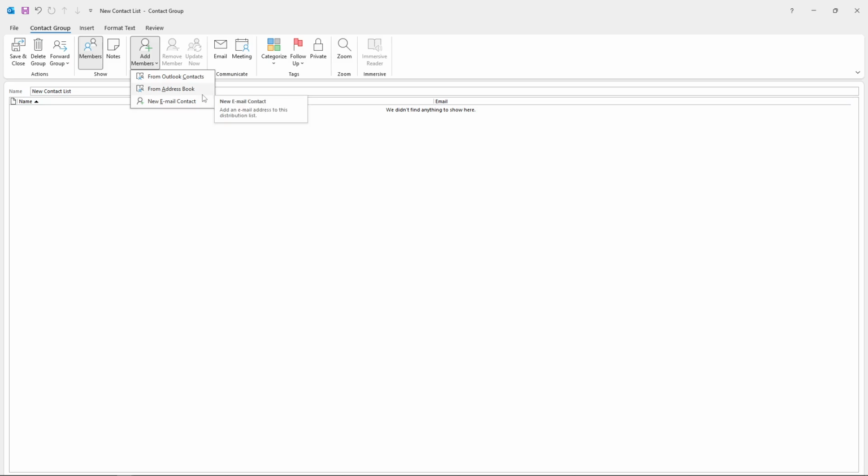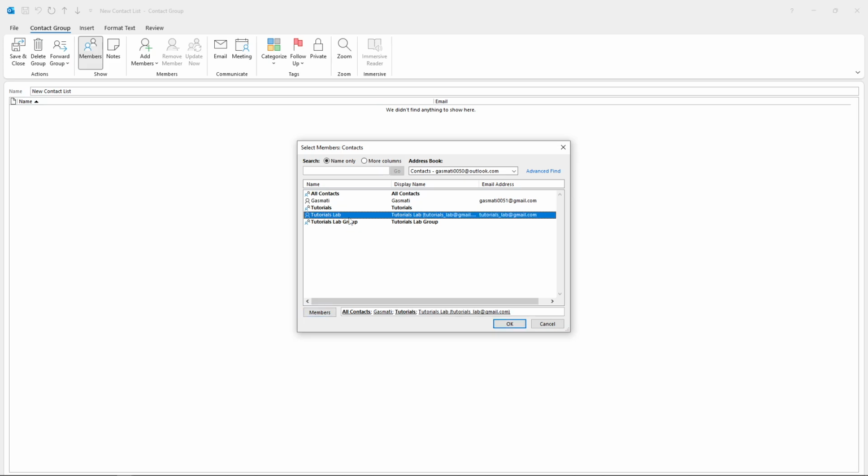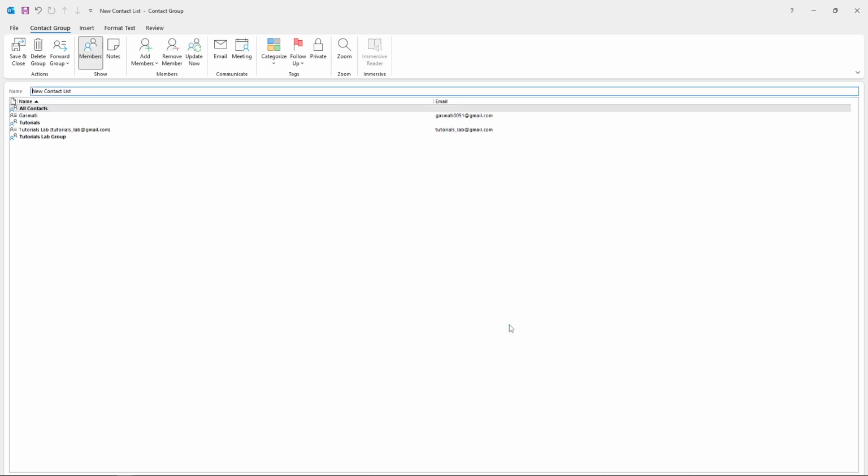You can choose to add contacts from your Outlook contacts, from your address book, or you can enter email addresses directly. Each option gives you flexibility depending on how your contacts are currently stored. Go ahead and choose the source that works best for you. If your contacts are already saved in Outlook, selecting from Outlook contacts is the quickest option. If you need to pull from a broader address book or manually type in new email addresses, those options are there as well.